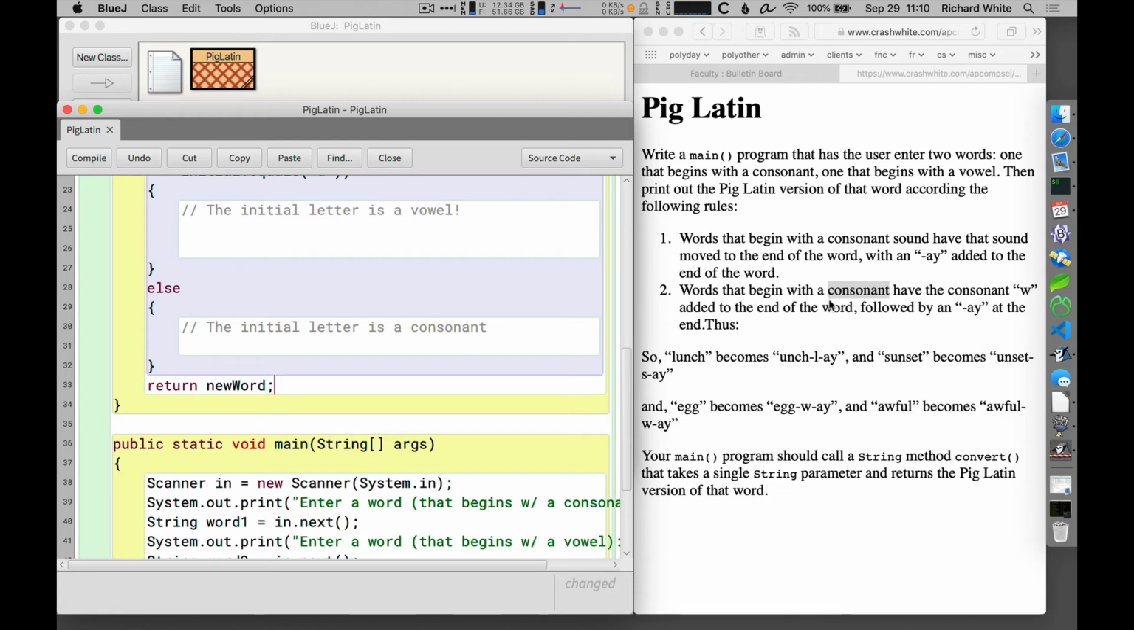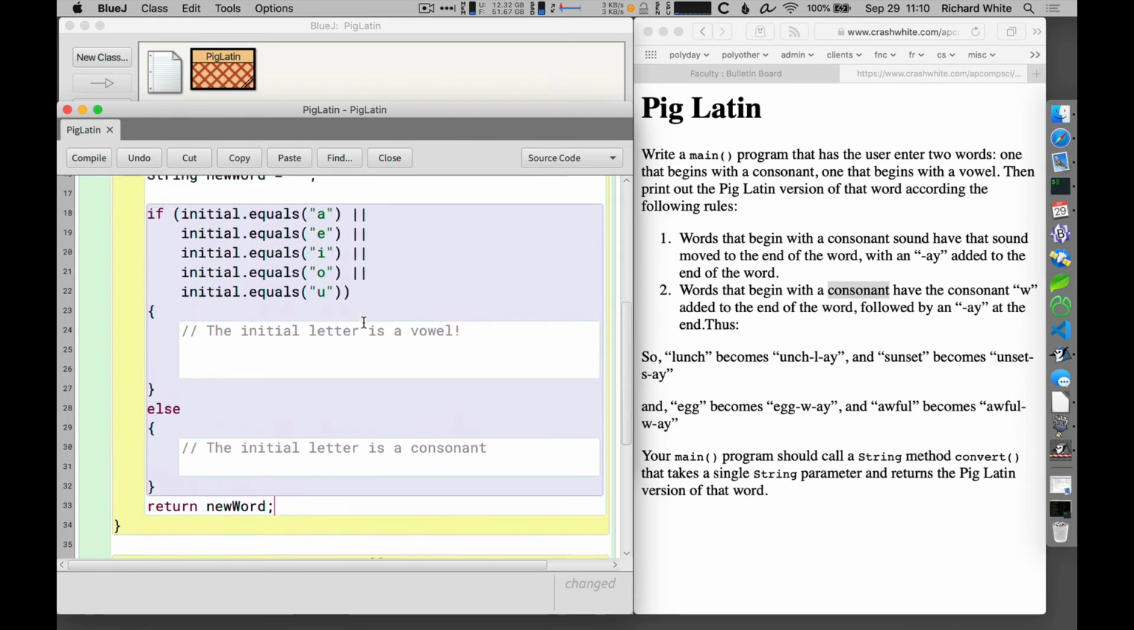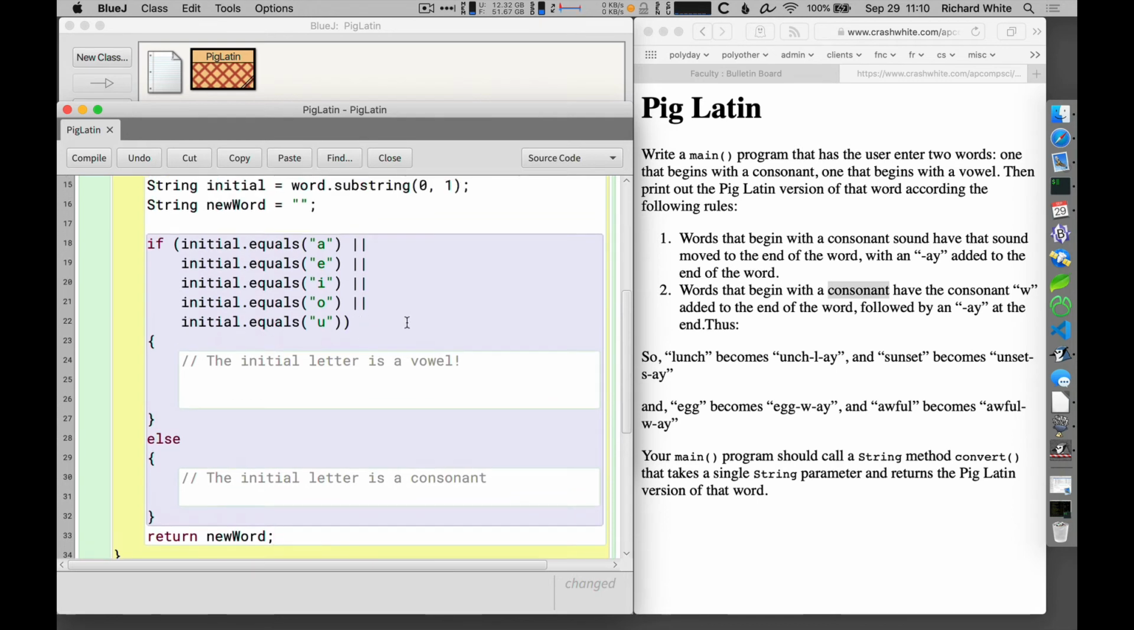So here's another thing that's kind of interesting. What is the new word going to look like? Well, it's a different situation depending on what we're doing here. So let's try the vowel part of that.